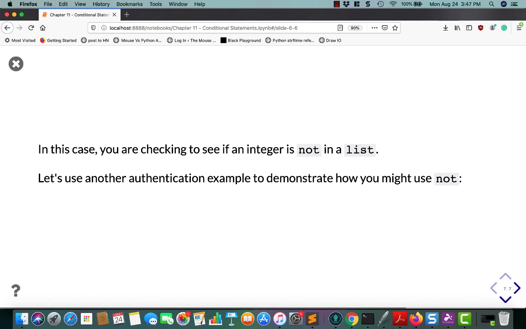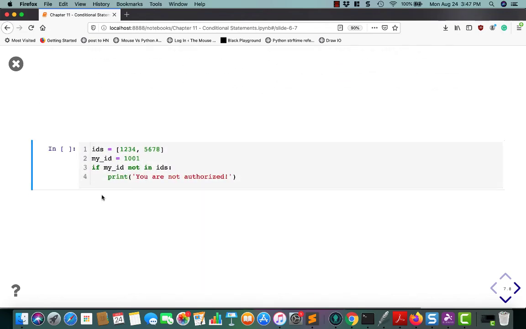Let's go ahead and look at an authentication example to demonstrate how you might use the NOT statement though. So here we have some different IDs. Usually when you're logging in, your ID is probably your email address. In this case, a lot of the times underneath the covers, you'll also have a database entry or a unique database ID as well.